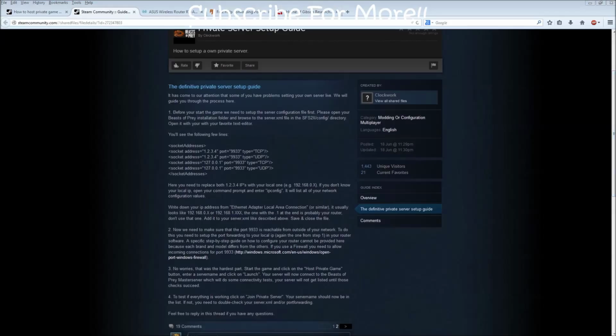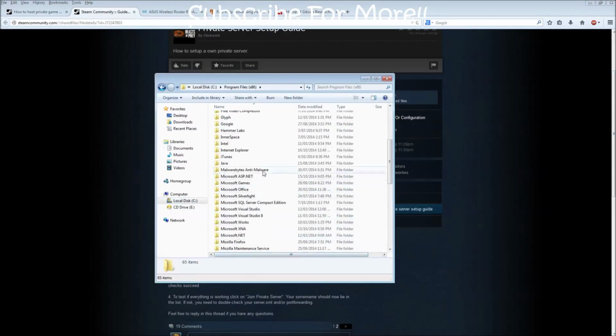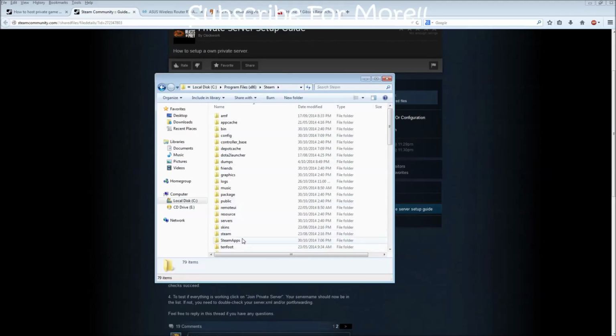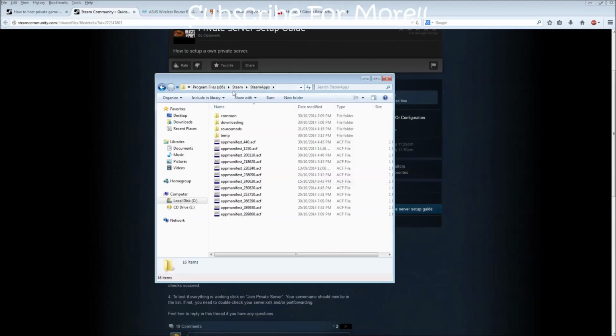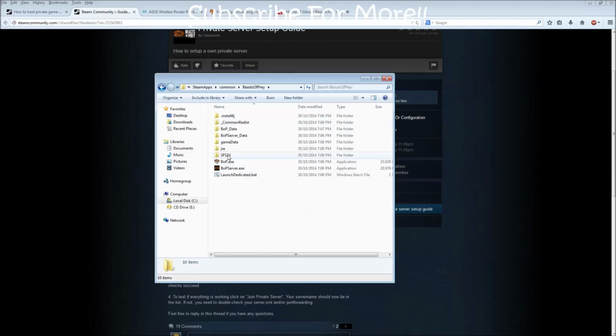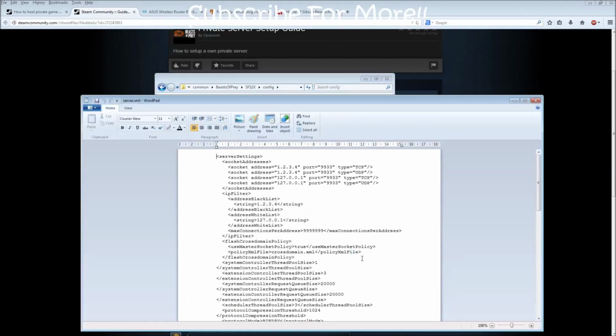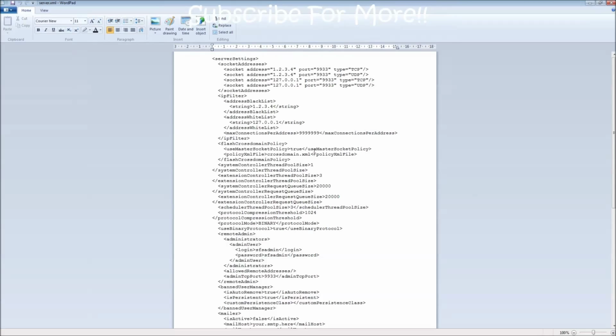So the first things first is we need to go over and locate your Beasts of Prey folder, which is generally in the C drive, Program Files (x86), down to Steam, then common. Find the game, which is Beasts of Prey, then SFS2X, down to your config and locate your server XML. Once you open that up, open it with a text editor. I like using Word because it's nice and easy.